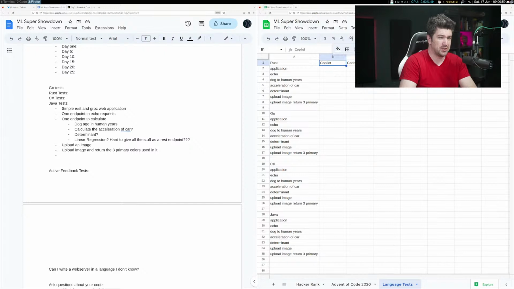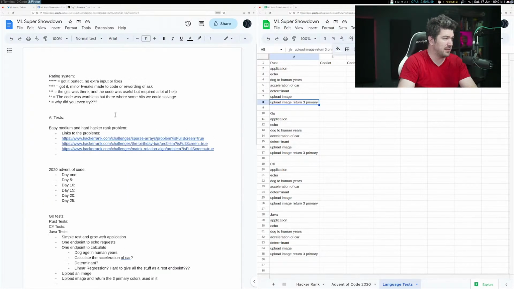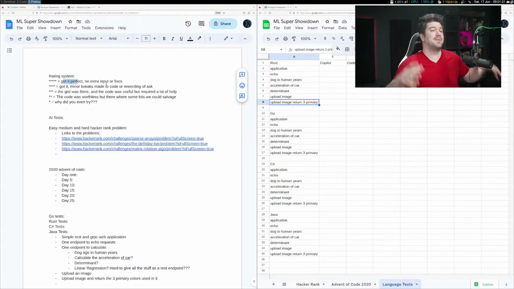So for each of these, we will test each of these. And then we can do like an overall score. Does my scoring system sound fair? Because right now this is my rating system. 5 stars means it got it perfect, no extra input or fixes. So basically, to get 5 stars, I have to give it the initial query and nothing else. And it has to work.